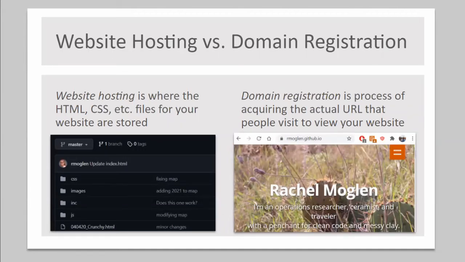So the first is website hosting. This is where all the actual files associated with your website are. For instance, this is a screenshot of my GitHub, which is how I choose to host my website. You can see there are actual files: a folder for CSS, HTML files, and all the image files. So I'm using GitHub to host my website. Similarly, there are some websites that not only help you host your website, but also help you build it. These are things like Google Sites or Squarespace. These are the different website hosting and building options.